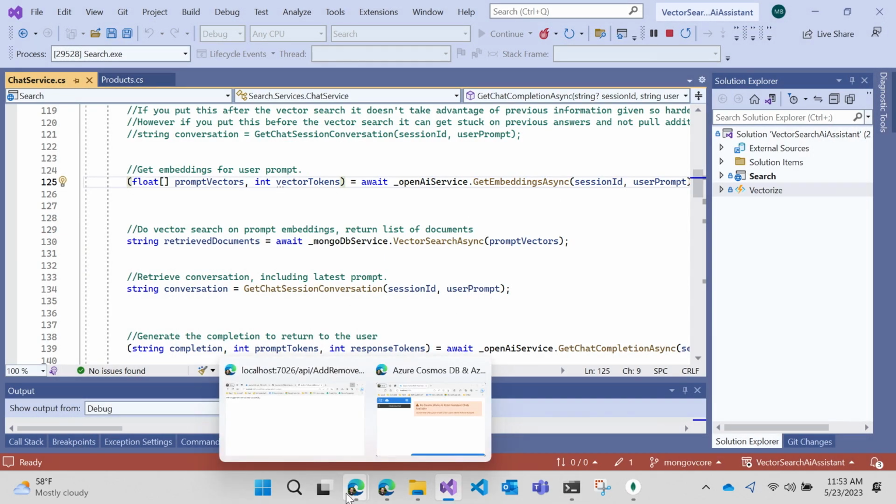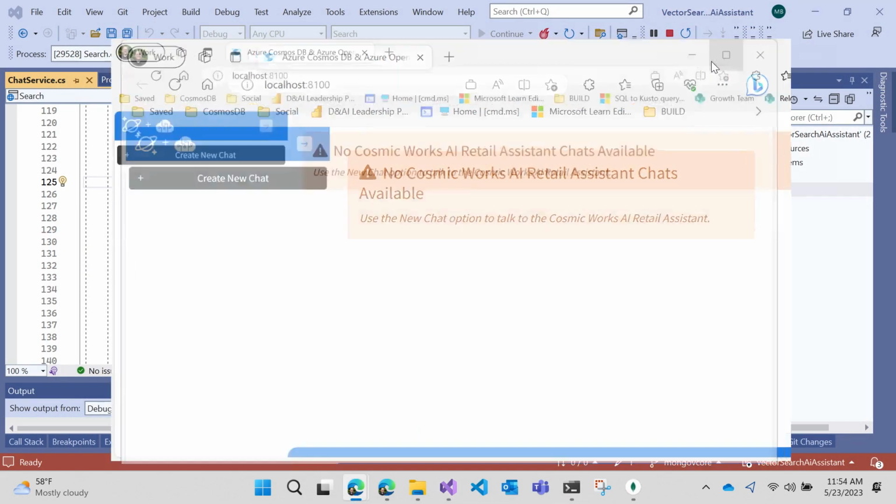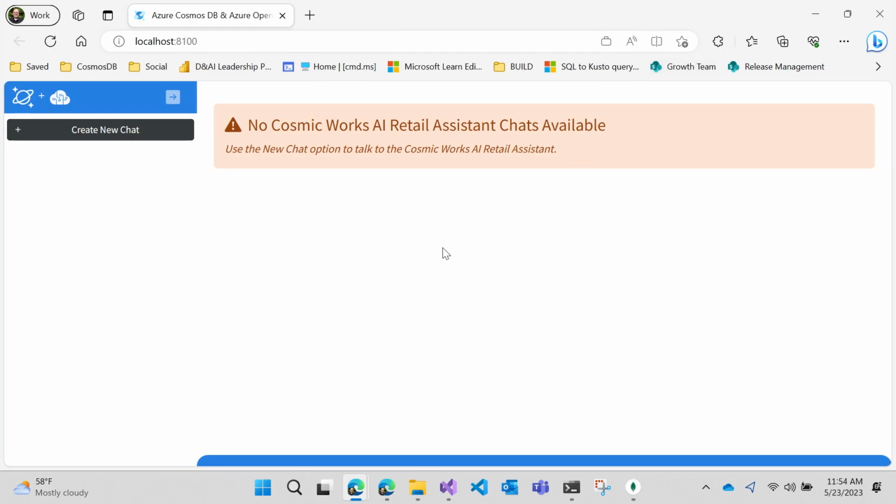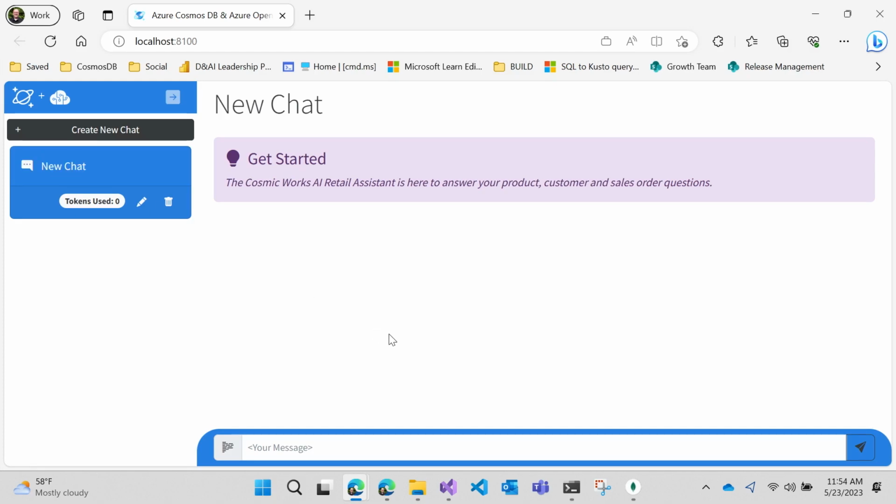All right, so let's go. Here is our user interface: CosmicWorks AI Retail Assistant chat. Let's create a new chat here. Now, this is the AdventureWorks database, right? If you all remember, AdventureWorks is a retail little bike outfit. They sell mountain bikes, accessories, clothing, stuff like that. So let's ask it a question. List all your bikes.